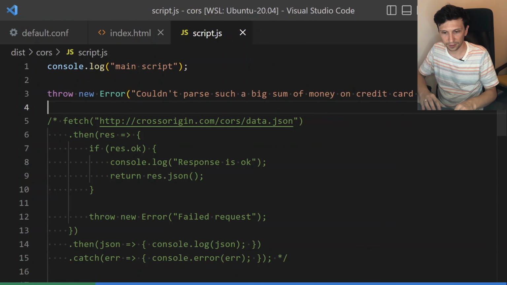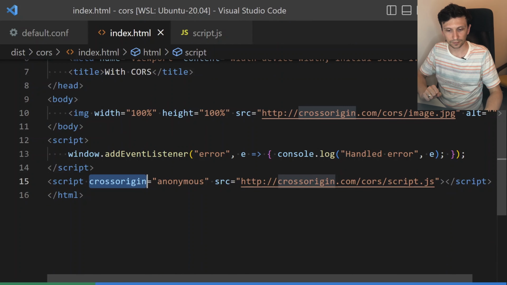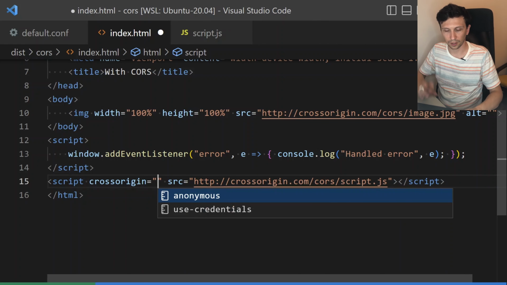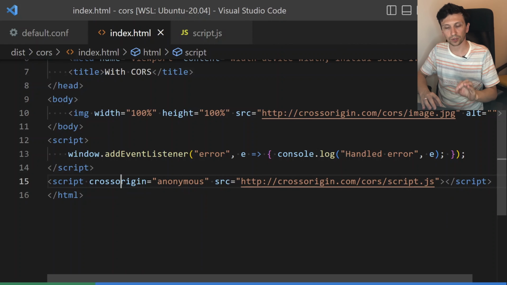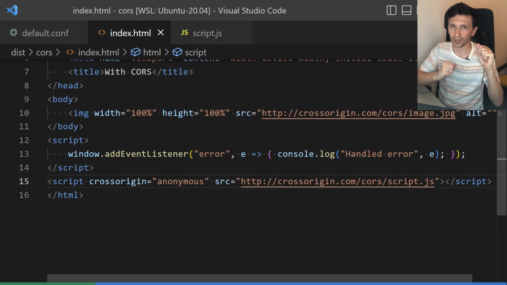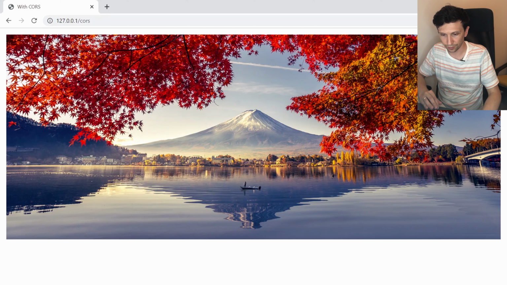It's easy, it can be done with this attribute. This attribute can have two options, anonymous and use-credentials. Use-credentials will add cookies and allow authentication headers in the request, but anonymous will make just the request without any cookies, without anything. And with this attribute, you tell the browser, okay, I know that this is a cross-origin request, and I want you to check the headers. If the headers do not allow access to this content, please fail. If they allow, I want to have access to this content. And let's see what will change in this case.